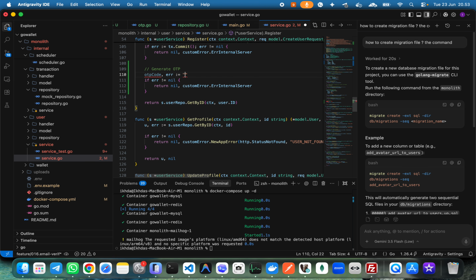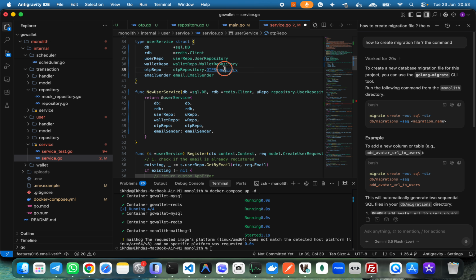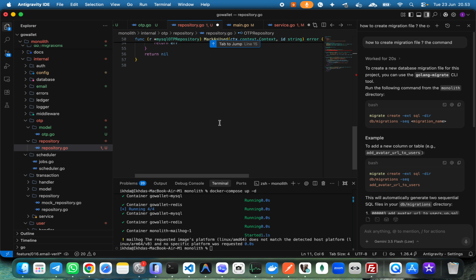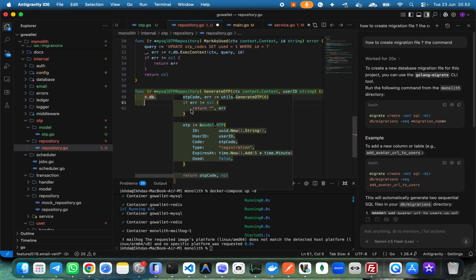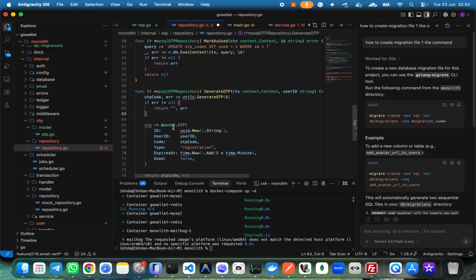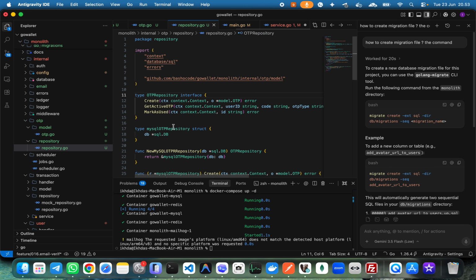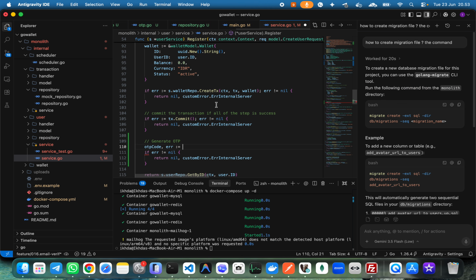I think, but we don't have the OTP repo here. Generate OTP, here we should create an OTP generation. Generate OTP should be like this. No. Okay, wait, we just do here first of all: 1 2 3 4 5 6.